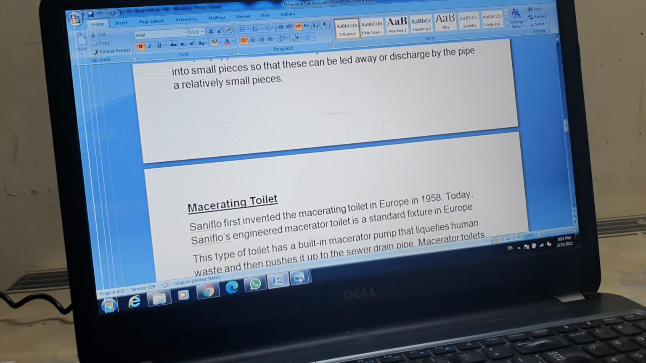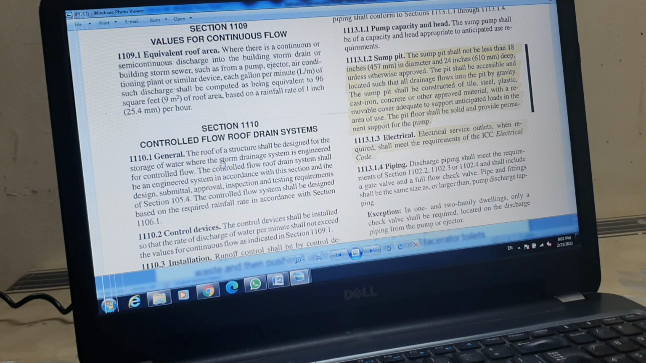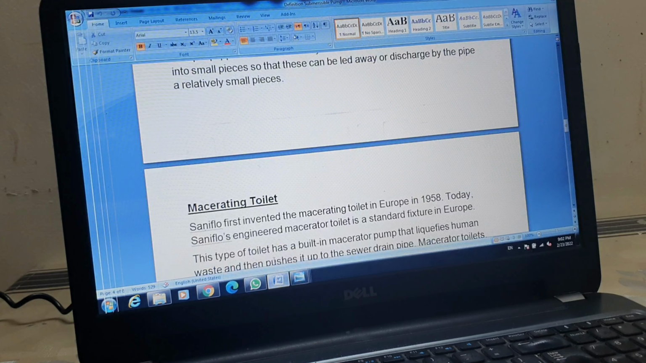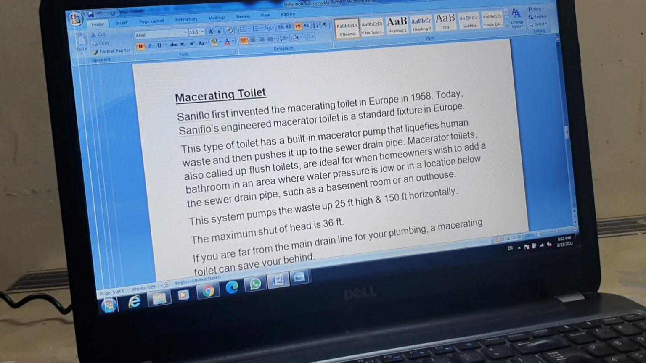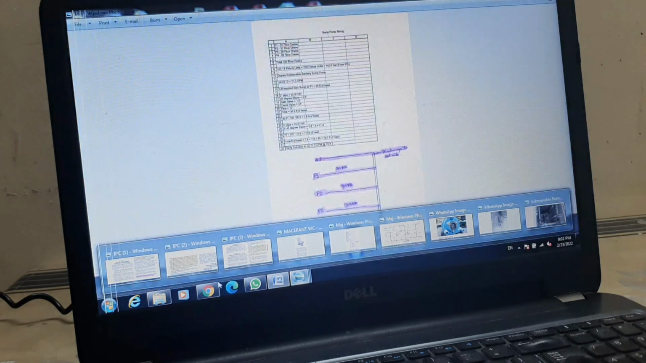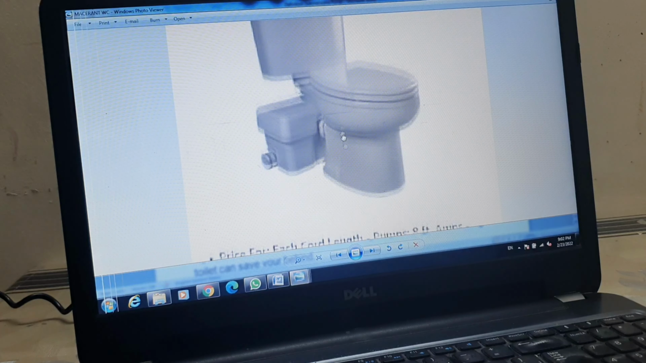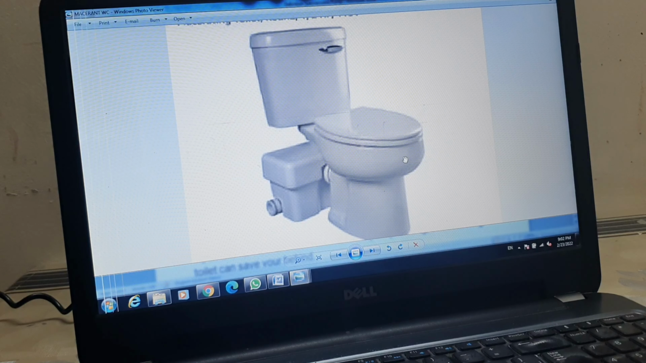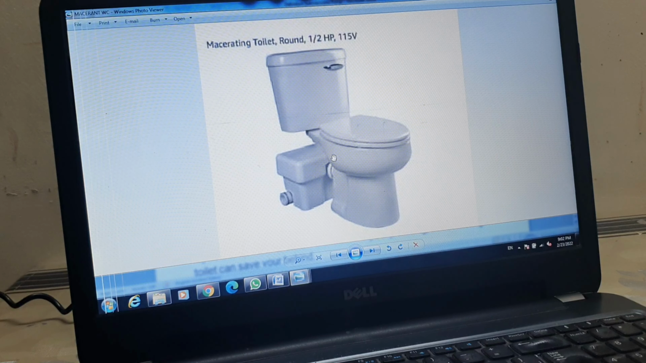I think for the pits I have clarified all the things, and during my discussion I would also like to share with you the mass rating toilet. This is the mass rating WC. This is a WC with a box, you can see it is fitted with a box. This box is fitted with a pump with grinder. This WC is called a mass rating toilet.